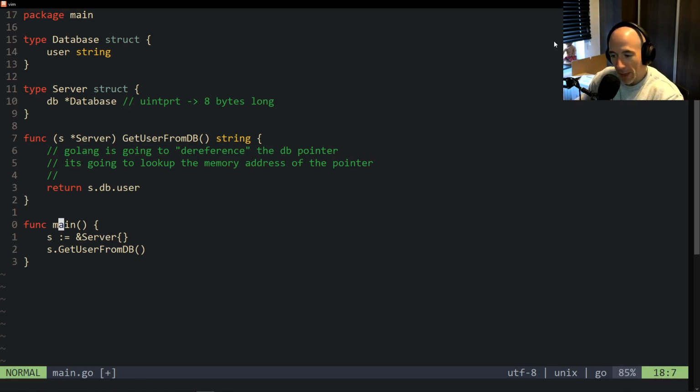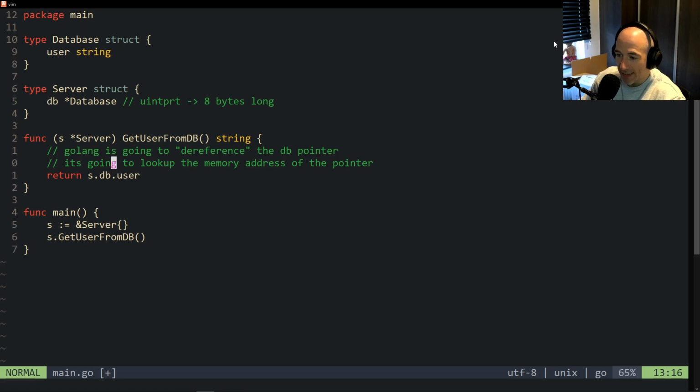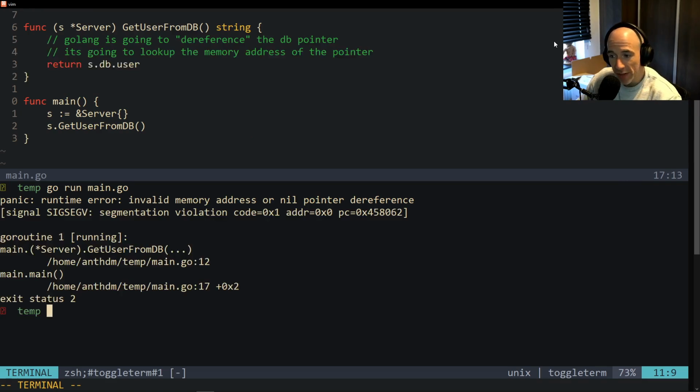But did we specify a database in our server? No, we didn't. So basically what's going on is that there is no valid memory address, because we have none. This is going to be nil, it's nothing. We didn't specify, so we cannot find the memory address, so we cannot dereference this pointer to find the location of this DB. And that's why we get a null pointer dereference, right?